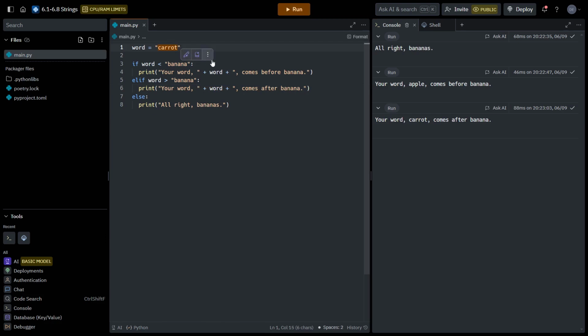And one thing to consider is that capital letters come before lowercase letters. So although these are technically the same word, because this starts with a capital letter and this one doesn't, this would be considered before in alphabetical order. So that's why this statement prints and not this last statement.